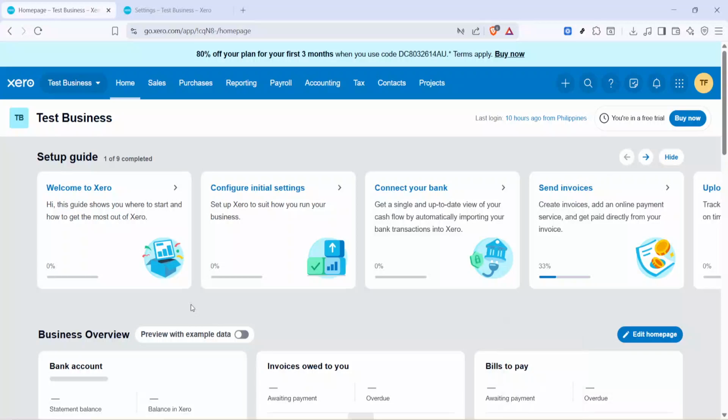In today's video, I'm going to teach you how to remove a user in Xero. By the end, you'll know exactly how to take away someone's access to your Xero organization while keeping all of your records intact. Before we start, a quick note on permissions.